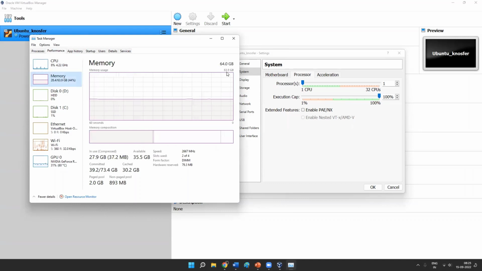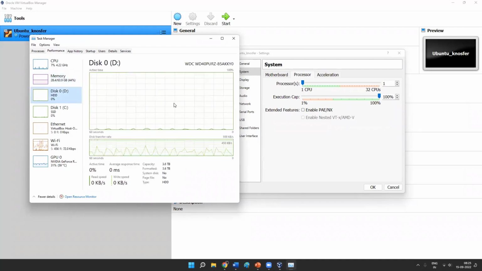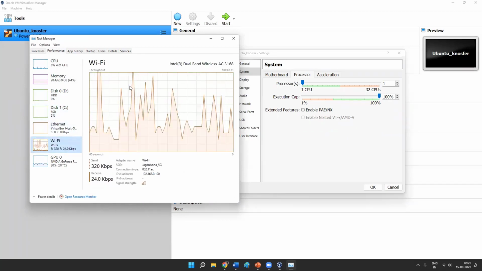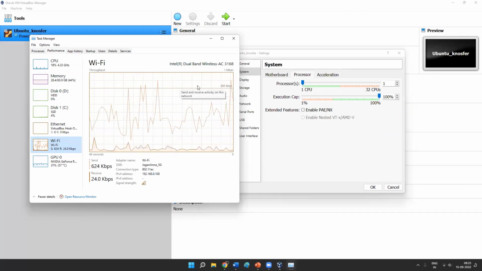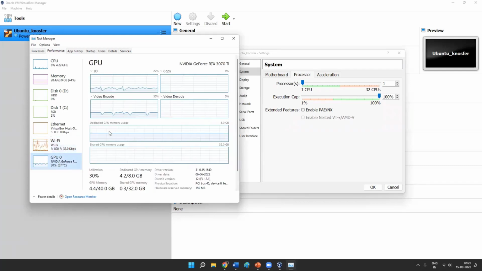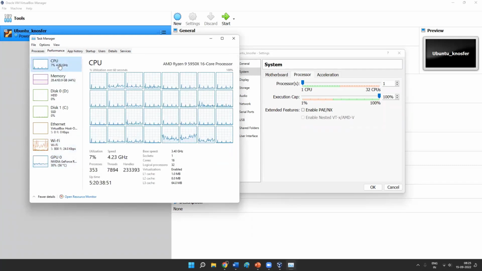Similarly, my memory is about 64 GB. How much am I using? 28 GB. So I have two hard disks. Hard disk is also not being utilized so much. Ethernet, Wi-Fi. I'm not using my Ethernet. So Wi-Fi, look at it. This is my actual throughput and output. These are the statistics that you get when you open your task manager.